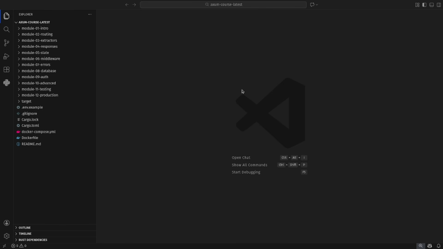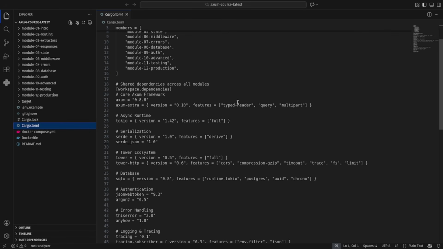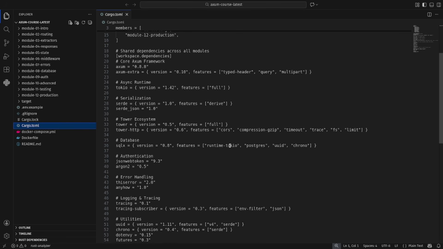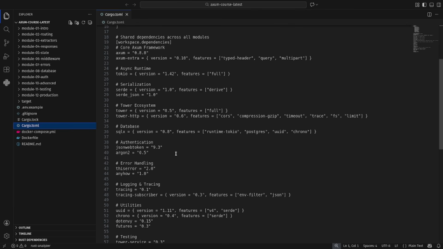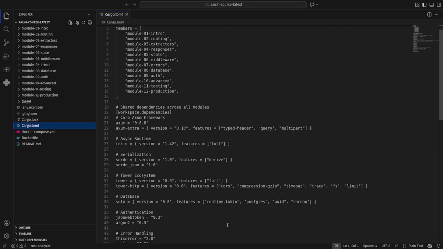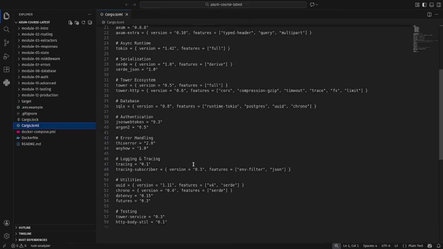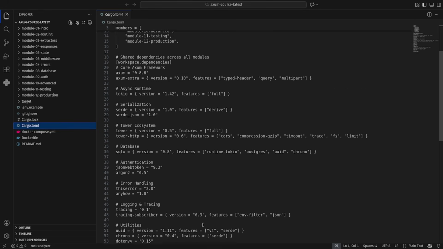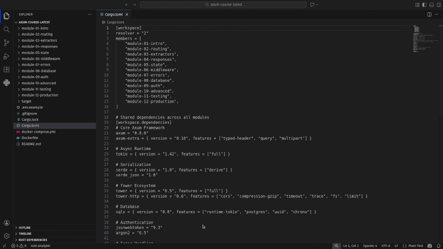Looking at our workspace Cargo.toml, we have all the essentials. Axum 0.8.8 is the web framework. Tokio 1.42 with the full feature is our async runtime. Serde handles JSON serialization. SQLx connects to PostgreSQL. JSON Web Token and Argon2 handle authentication. Tower and Tower HTTP provide middleware. Tracing gives us structured logging. All dependencies are defined once at the workspace level. Each module just inherits what it needs. This keeps versions consistent and updates simple.